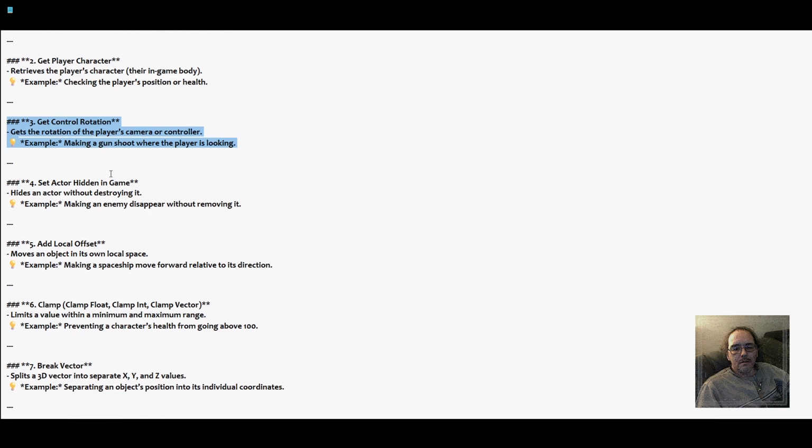This is great for aligning a character's movement or attacks with the direction the player is looking. For example, you can use the control rotation to make sure your character faces the same way as the camera or to determine the direction of a line trace or projectile.